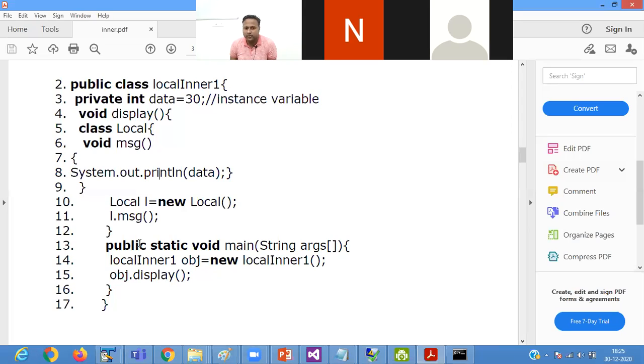Sir, again, what does local inner class mean? A class that is defined inside a function is called a local inner class. Just as a local variable is a variable defined inside a function, in a similar way a class defined inside a function is called a local inner class.